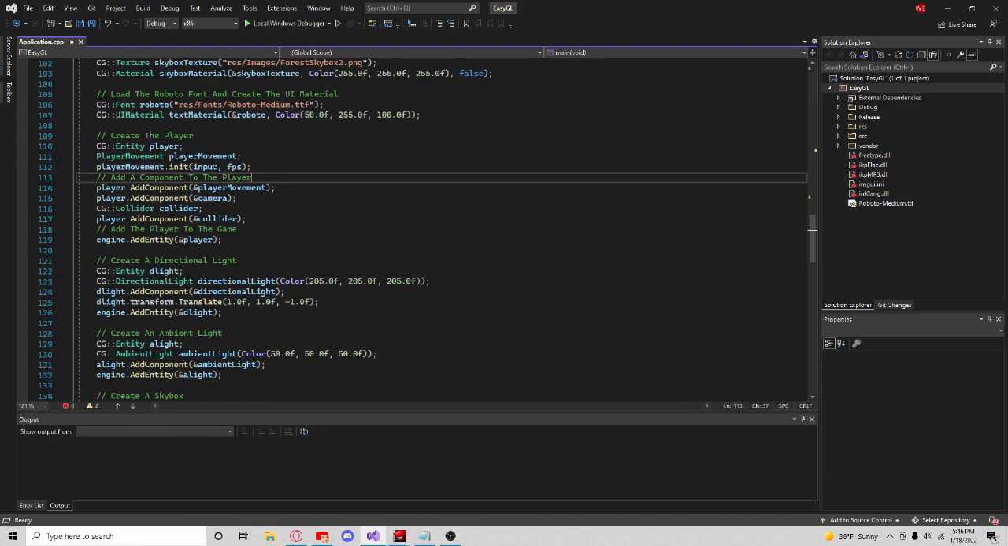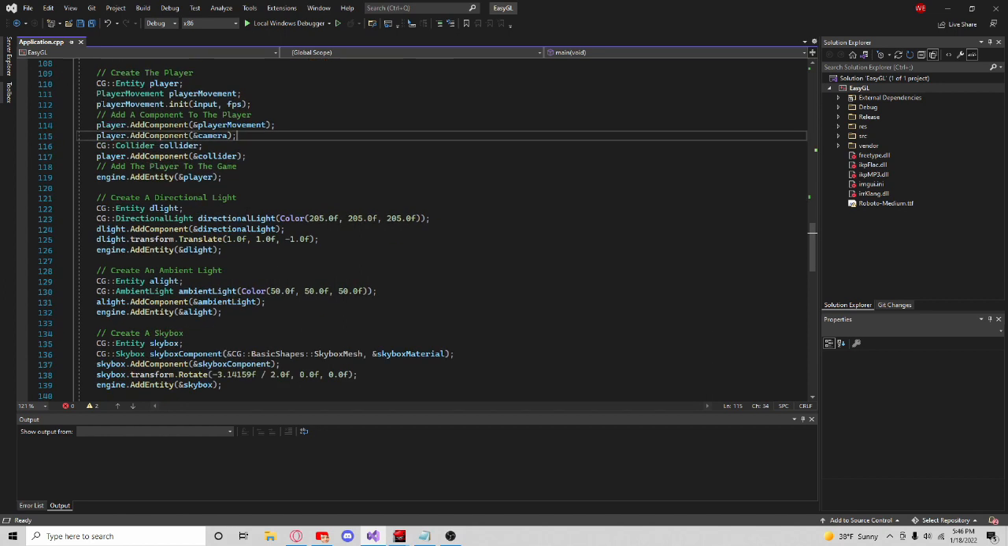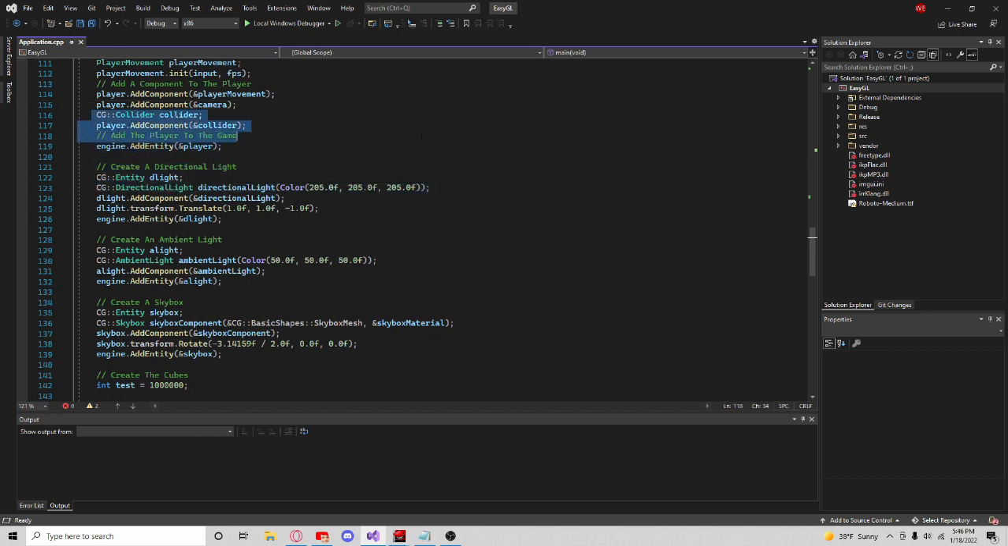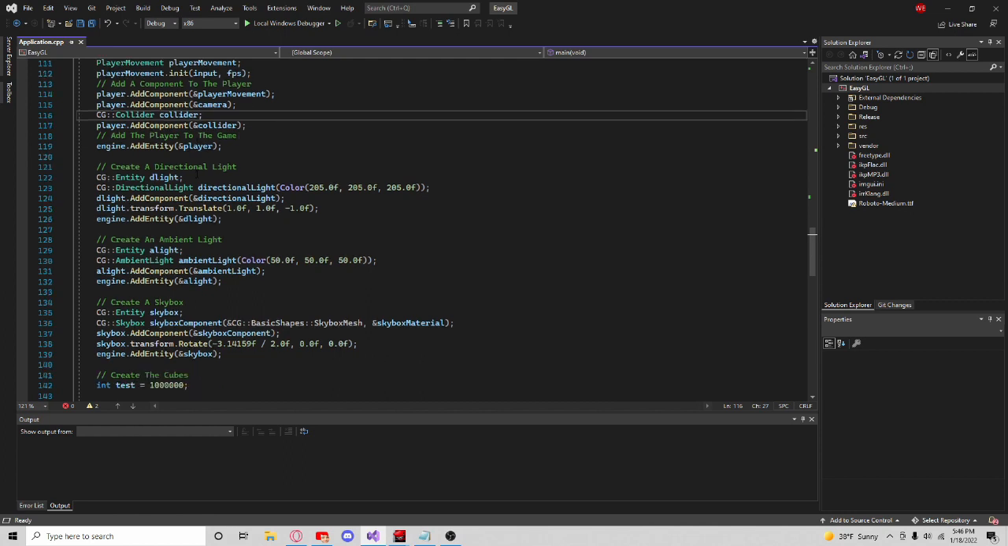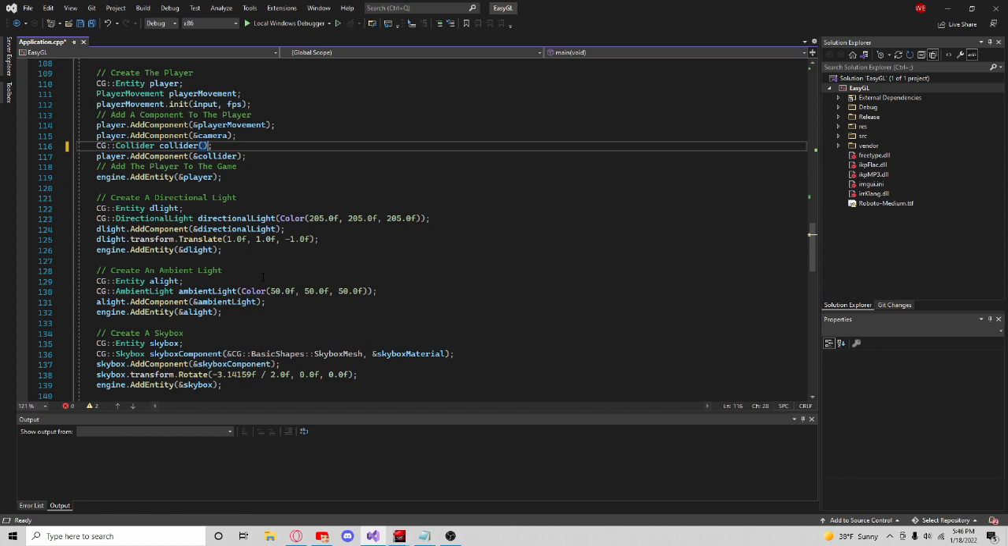And then to add a component to an entity, you call entity.addComponent and then a pointer to the component, because you know, pointers. I totally understand pointers. I don't throw them everywhere. Yeah. And then we just add the camera to the player, which is a component. And then we make a little collider on the player, which is just this. Technically, that collider should have a type, which is just base, but I forgot to do that.